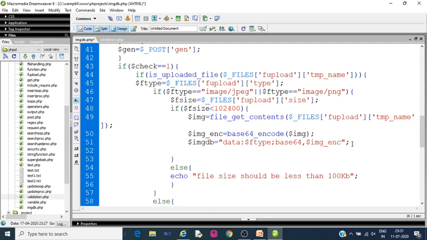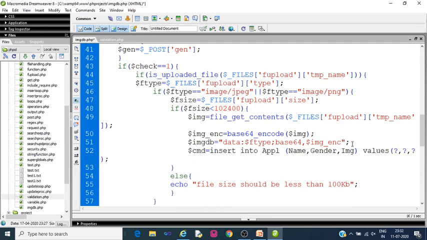And after that we need to prepare this parameterized query. So $cmd is equal to insert into appl, this is name, gender, and values, question mark, question mark, question mark. That's it. So these are the parameters.